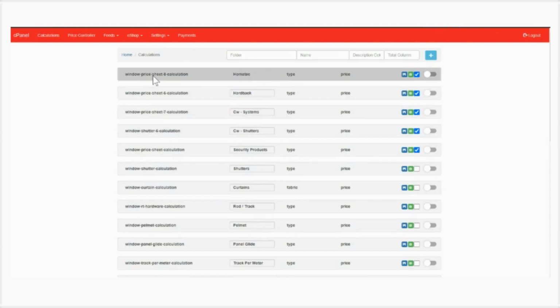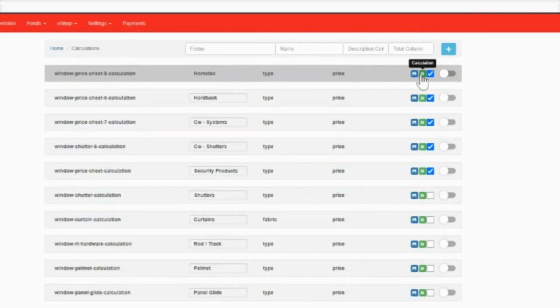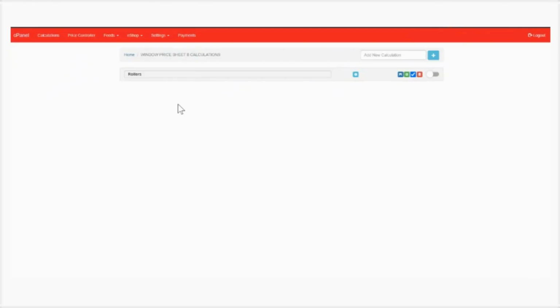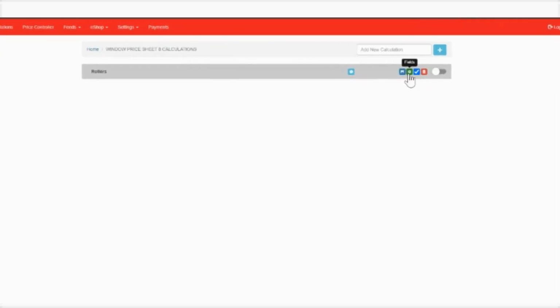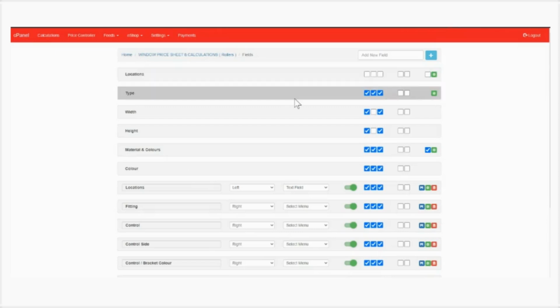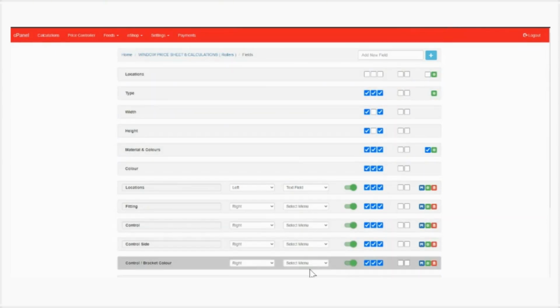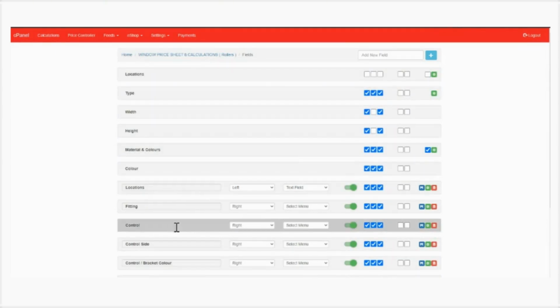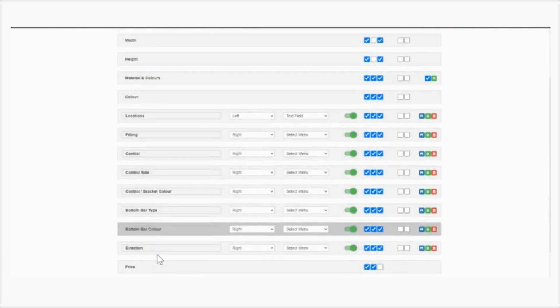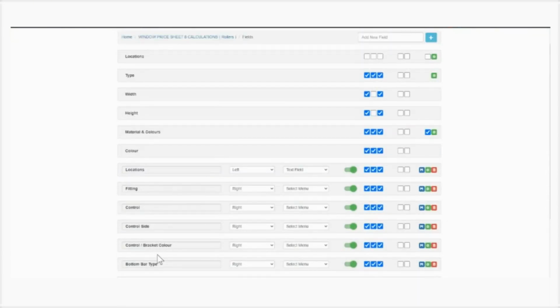So if I go, for example, into Home Tech, once I'm in Home Tech, you have a product called rollers configured. So if I go into rollers, these are the field sets which we have configured for you. The locations, fitting, control side, all these options. And the pricing grid is usually configured inside the type field.